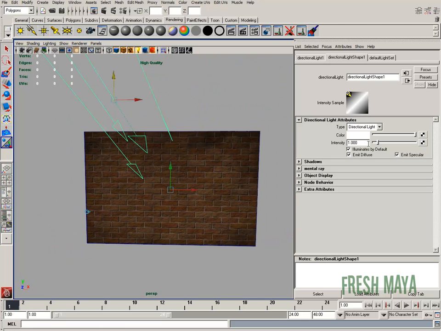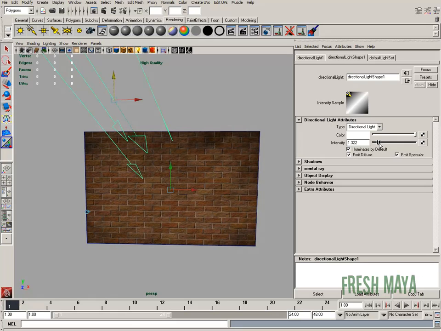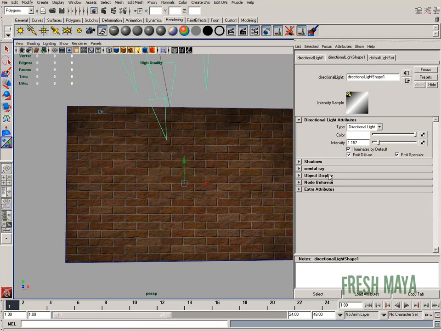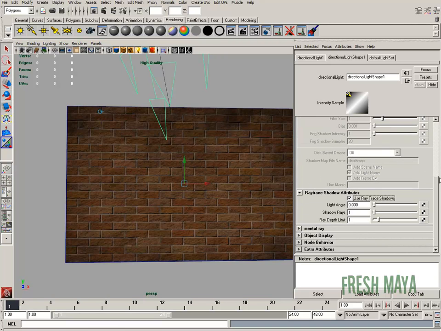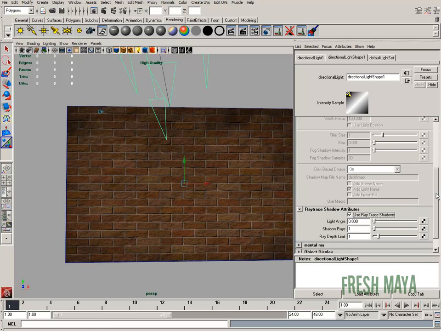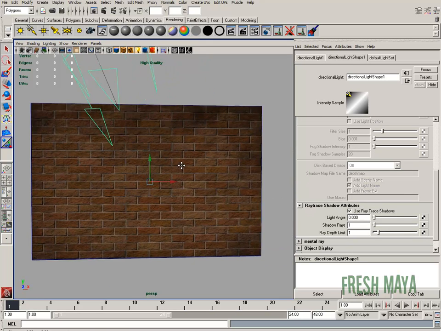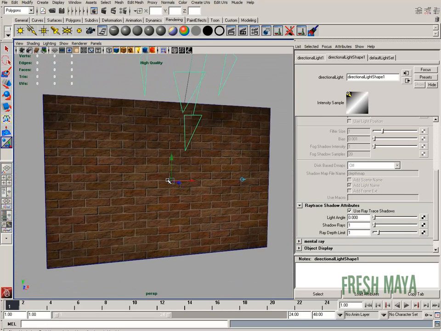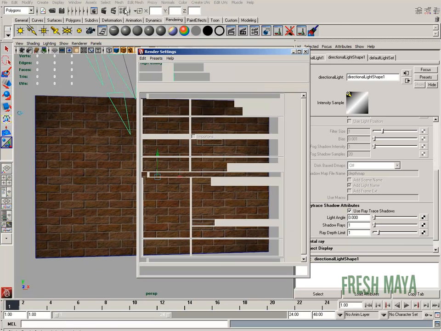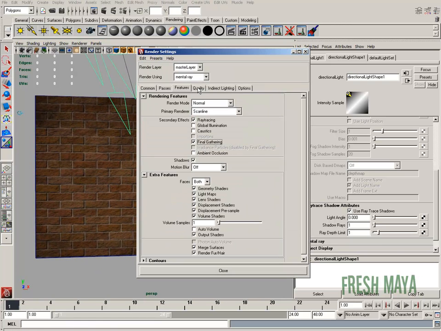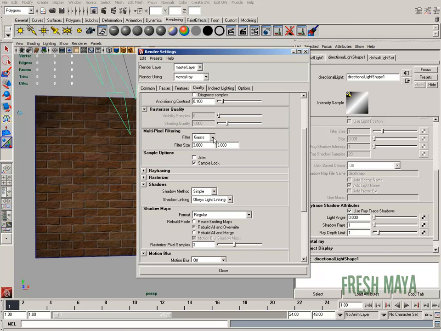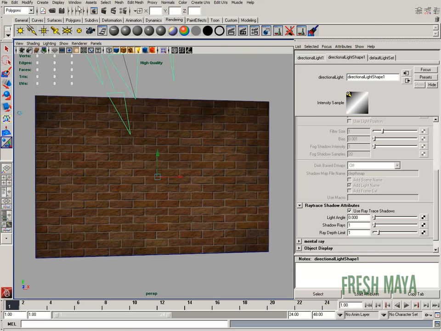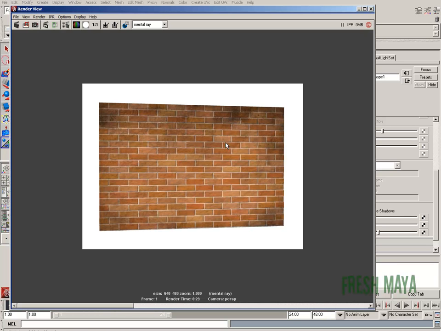Maybe we'll make it a little bit brighter, our light. Maybe not too bright. I don't think shadows will do anything on a bump. It might on a normal map, but I don't think it's going to do much on a bump, but we'll see. Pretty sure it won't. Alright, let's do a render. Just double checking my settings here. I'm going to change this to Mitchell. I just really like Mitchell. Alright, there is our render.